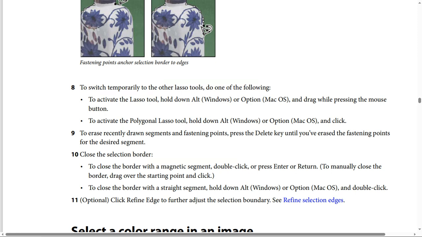And step number 11, optional. Click Refine Edge to further adjust the selection boundary.